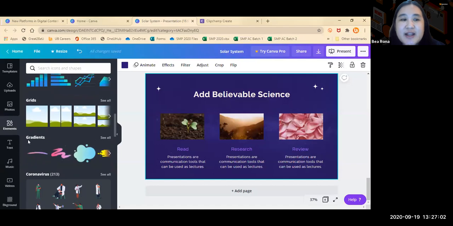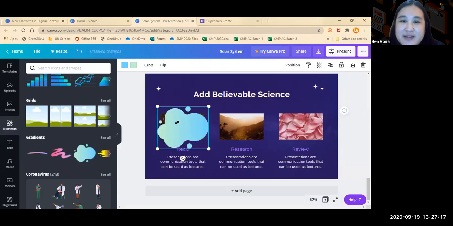Just explore it. And then, gradients naman, parang design element siya. If you wanna put more, so if you wanna make your presentation artsy, you can add gradients. For example, this one, pwede siyang malagay sa likod.